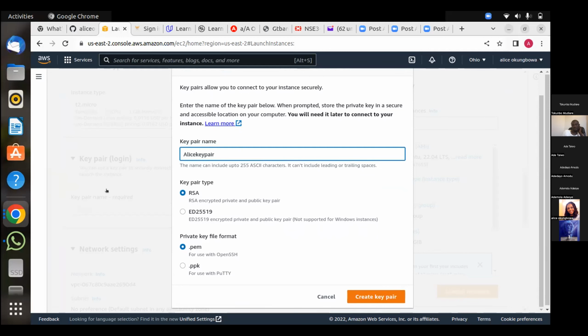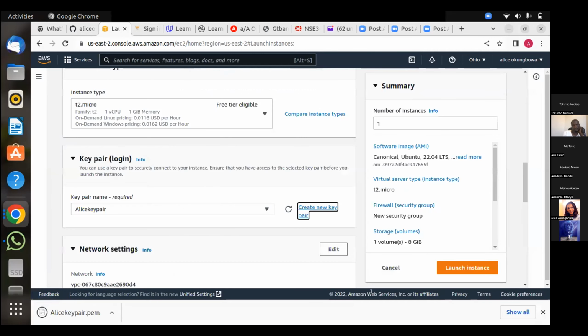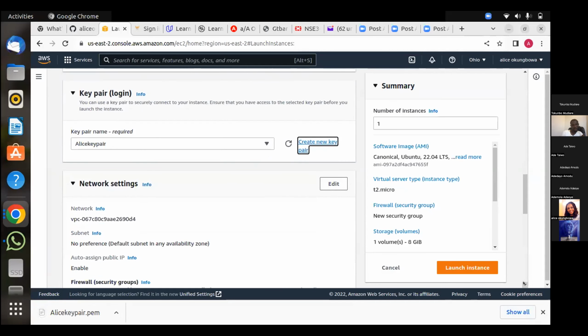Create key pair. Okay. You can see it's downloading. The key pair has downloaded. Take note of that key pair that you downloaded.